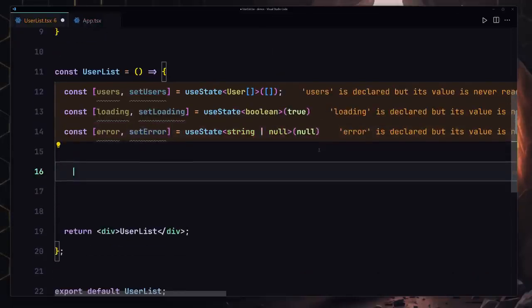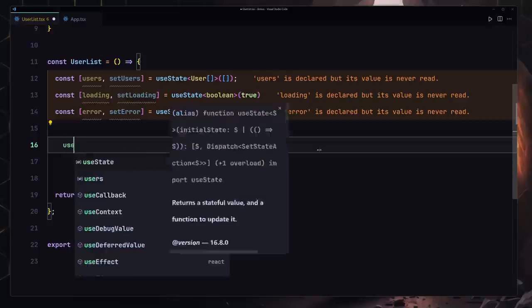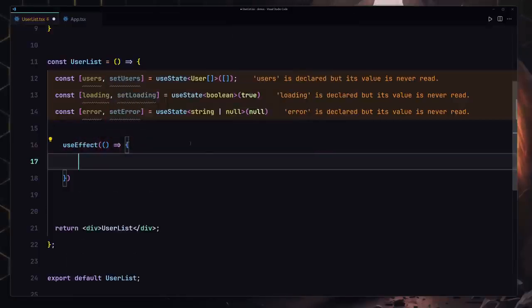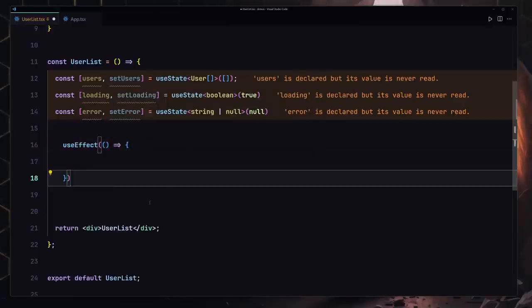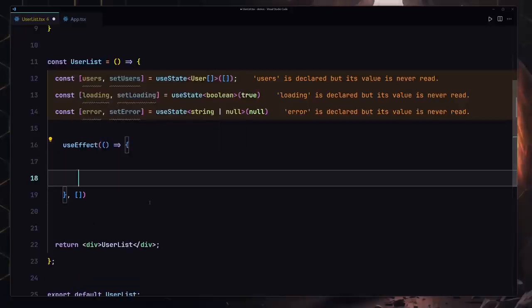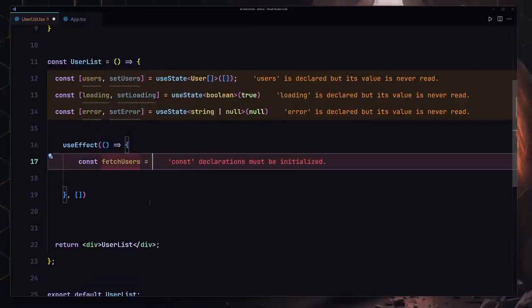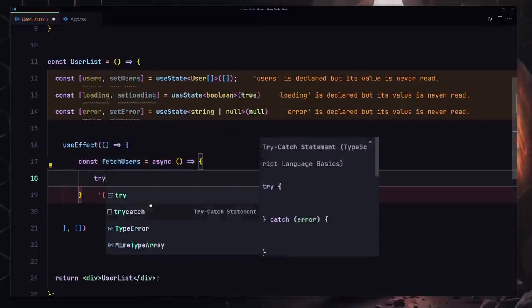Now we have to fetch our data by using the useEffect. So I'm going to be using useEffect, and here we have to specify our callback function. For this, we're going to provide our empty dependency array, and we're also going to create a function which will allow us to fetch the users, and that's going to be an asynchronous function. Inside this function, we're going to be using our try and catch blocks.